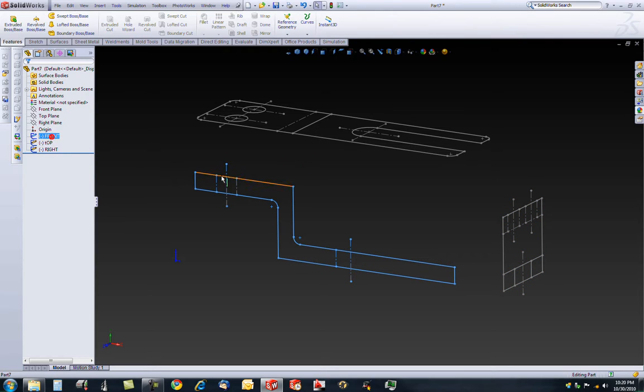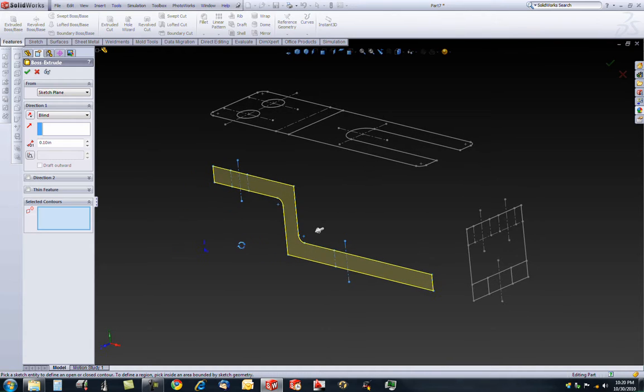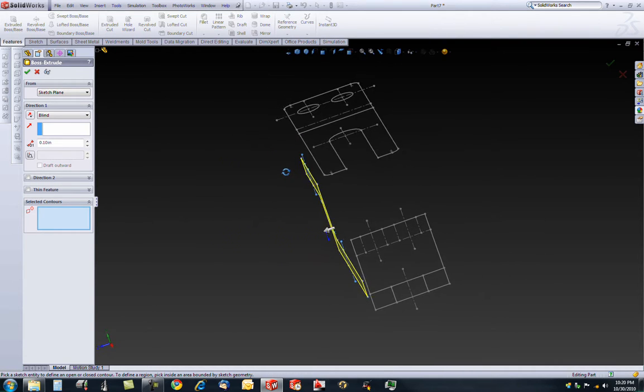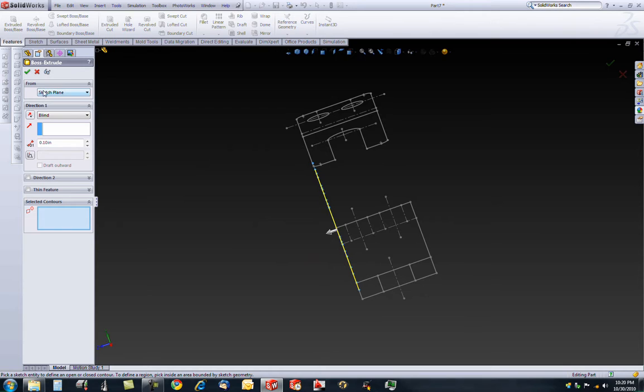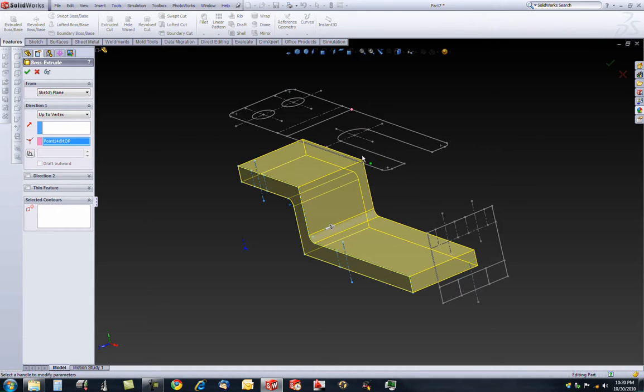Now, from the front sketch, we're going to extrude. On our selected contours, if all this is not selected by default, you will have to select the regions in which you want this to use. Now, since everything is aligned with this sketch, we can start from the sketch plane. And here's where the up to vertex comes in handy. We want it to stop on any one of these vertexes at the end. So stop right there.